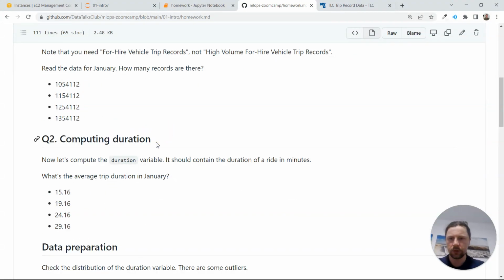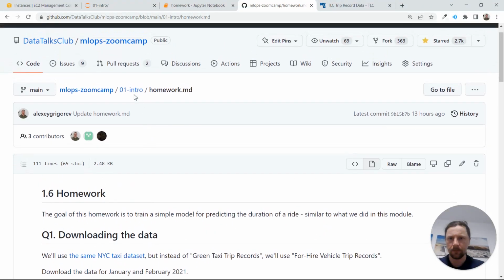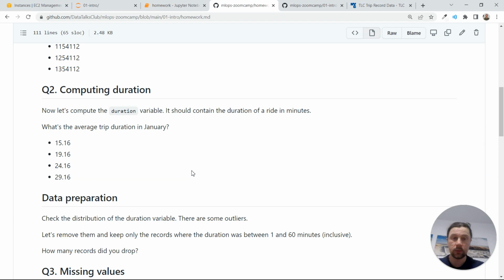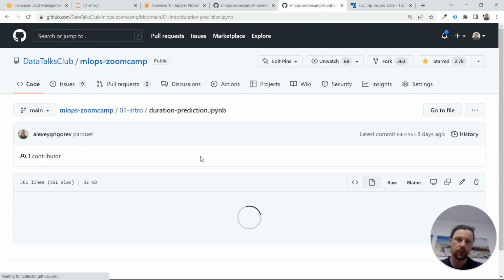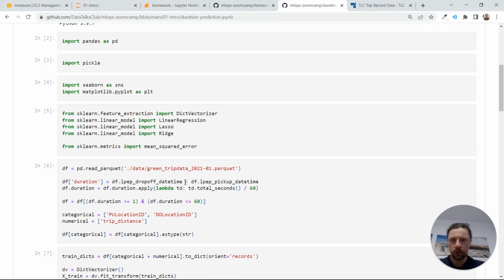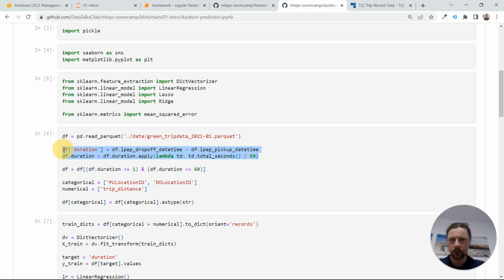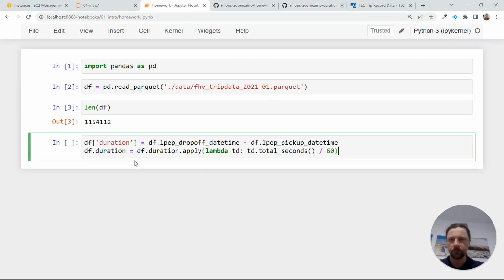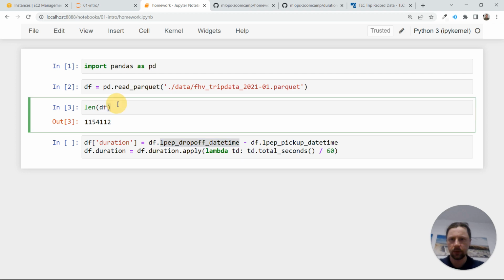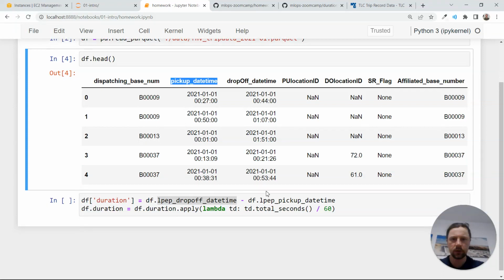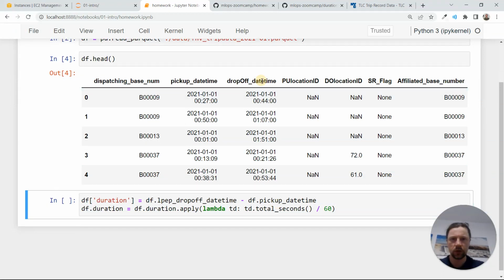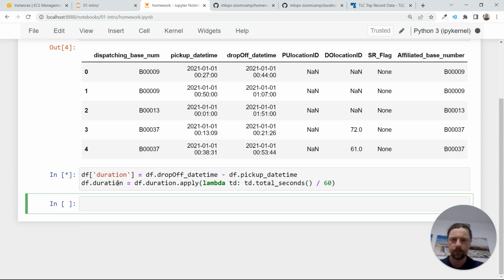Next we need to compute the duration. And actually let me open the notebook we used for the lectures. So this one, because I just want to reuse some of the things from here, because what we need to do is just do this. And here, data frame head, the feature names are a bit different, so we need to change them a little bit.